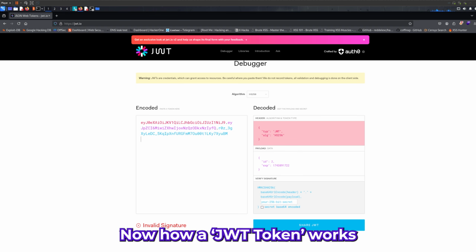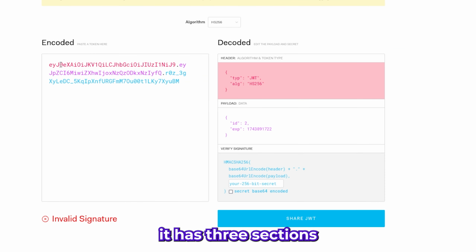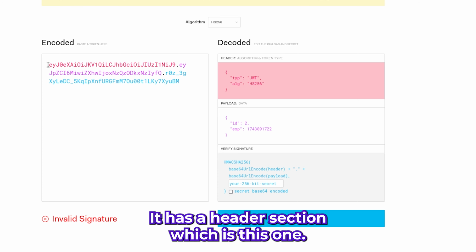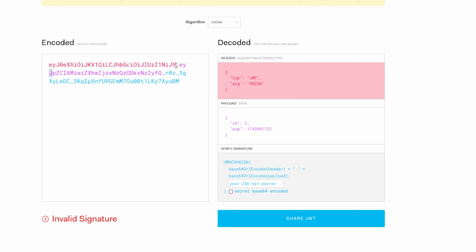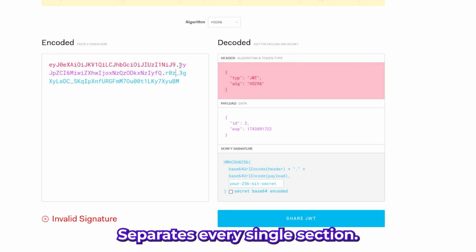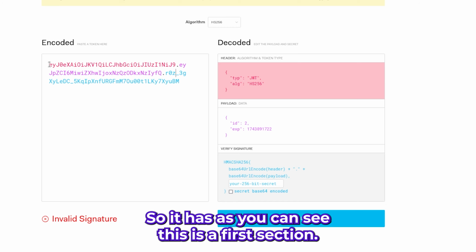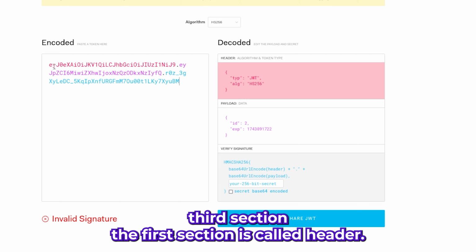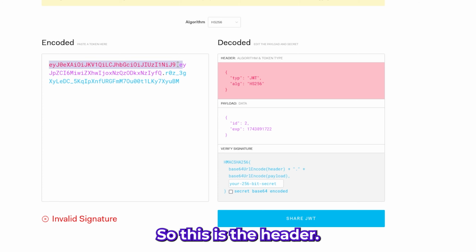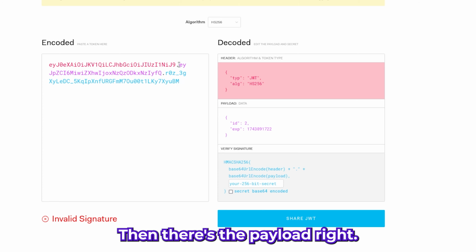Now, how a JWT token works is it has three sections. It has a header section, which is this one. A dot separates every single section. So as you can see, this is the first section, second section, and the third section. The first section is called the header. Then there's the payload, right?